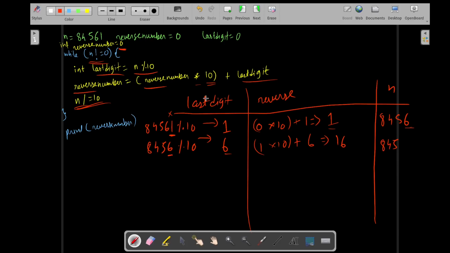Great. Is n 0? Not yet. Start again. Last digit is n mod 10. Again, you do the same thing. What is the value of n now? 845. So 845 mod 10. You're going to get the remainder. What is the remainder? This one, 5.